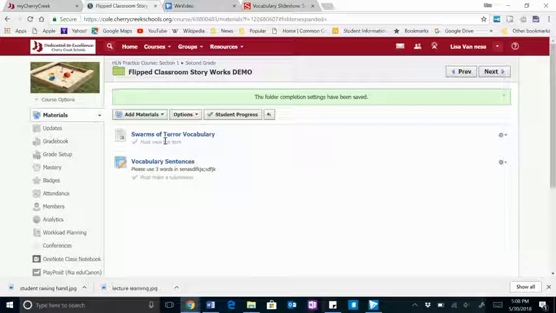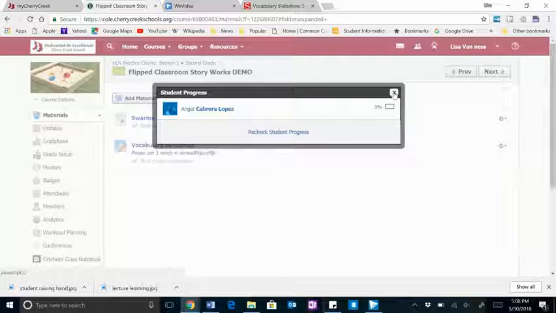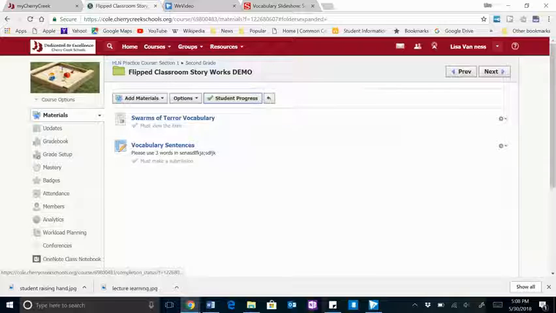So now you have this progression, and then you can look at your student progress through here. Now I've checked in as a student named Angel, and it is always good in Schoology to try and have a student's login already prepared so that you can easily check back and forth access.